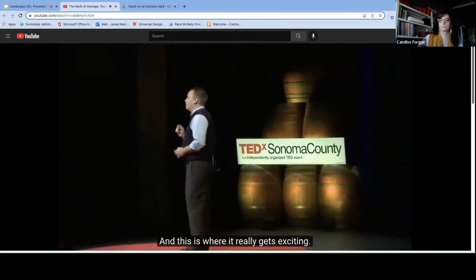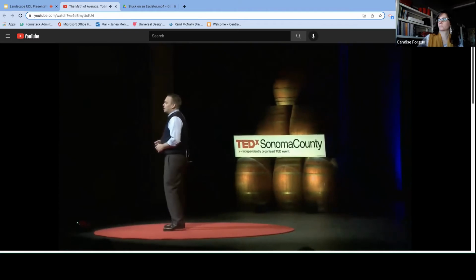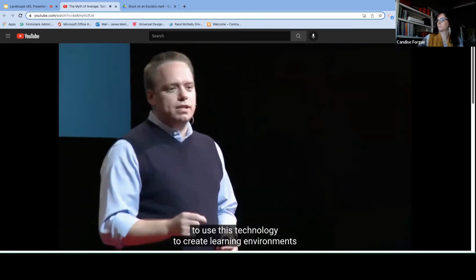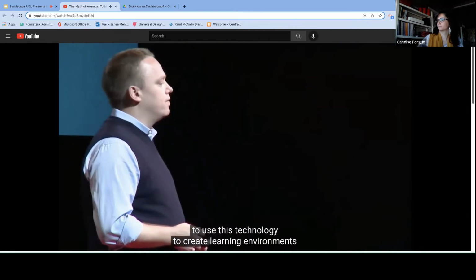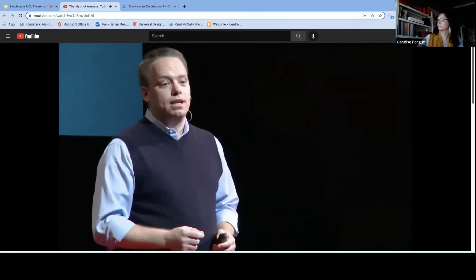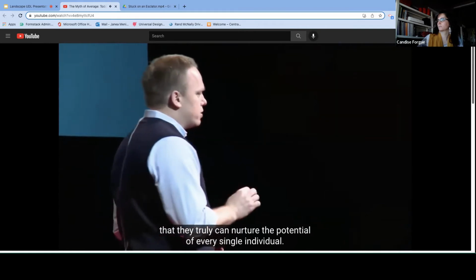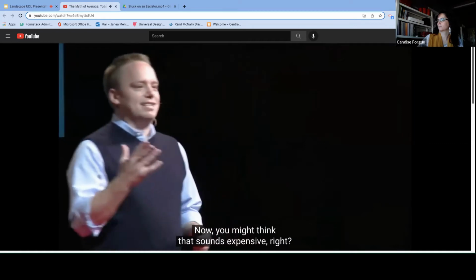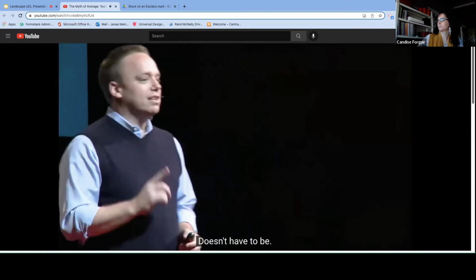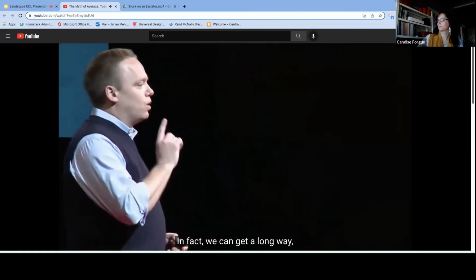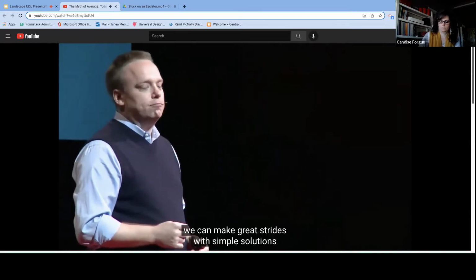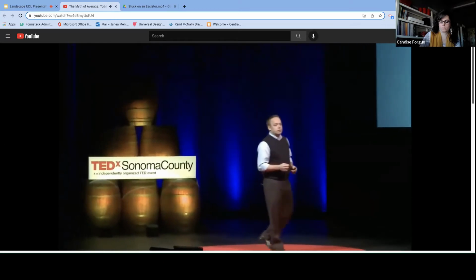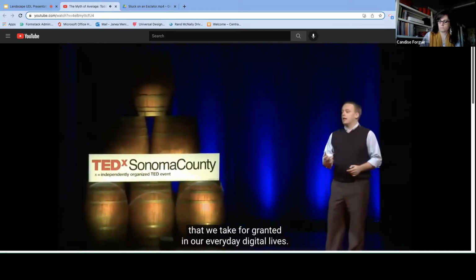And this is where it really gets exciting. We have a chance right now to use this technology to create learning environments that are so flexible that they truly can nurture the potential of every single individual. Now, you might think that sounds expensive, right? Doesn't have to be. In fact, we can get a long way. We can make great strides with simple solutions that we take for granted in our everyday digital lives.